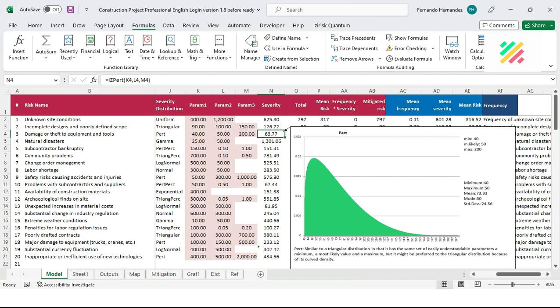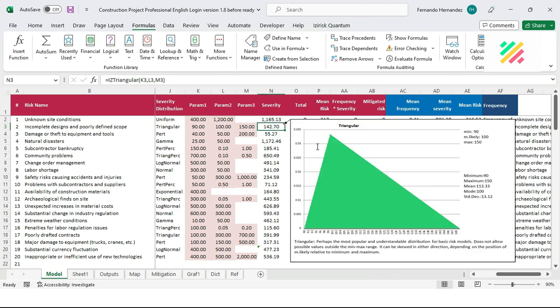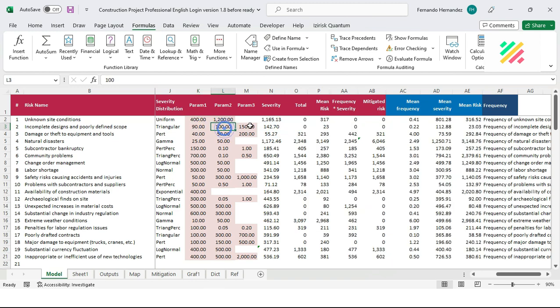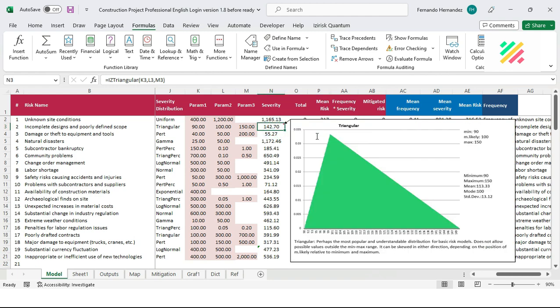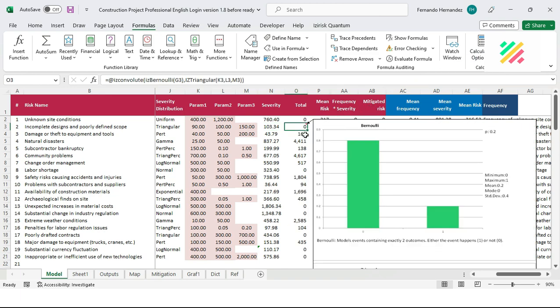Related to the PERT and a very popular distribution too, the triangular one also uses the same three parameters of minimum, most likely and maximum. Take a look at, for example, cell N3 for the severity distribution of incomplete designs and poorly defined scope. Once all distribution functions have been defined for frequency and severity, column O integrates both components into a single synthesized risk using a convolution function.